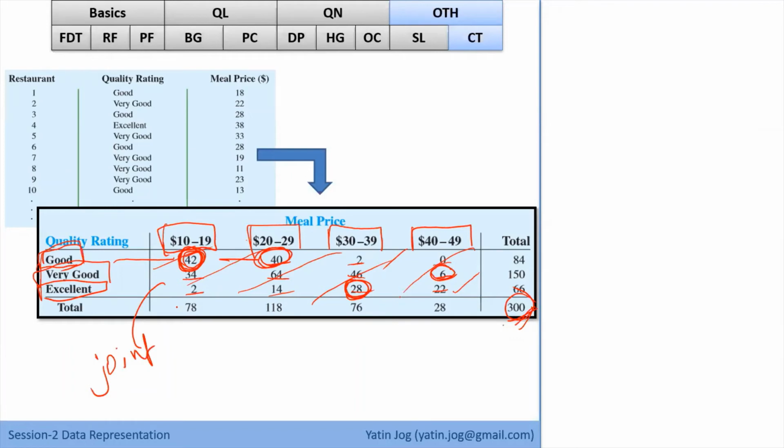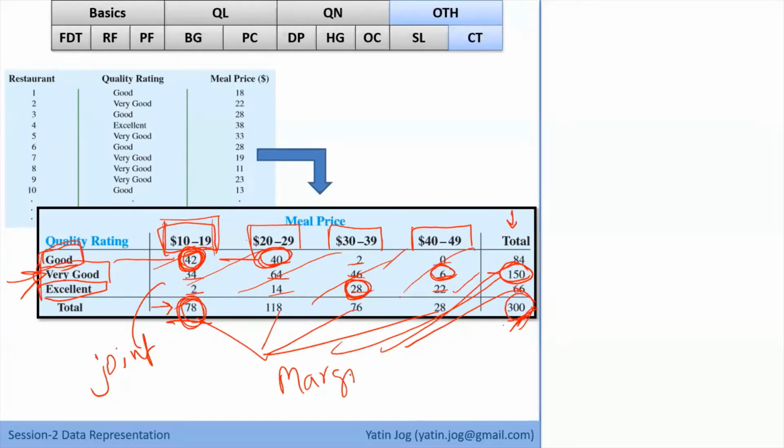And all the values which are in the total column or total row, this is the total row and this is the total column. So what is the meaning of this 78? The meaning of this 78 is there are 78 restaurants out of 300 which offer meals between $10 to $19. There is nothing related to quality rating. Irrespective of quality rating, be it good, very good, excellent, there are 78 restaurants which offer food in the range $10 to $19. So these 78, 118, 76, 28, 150, 84, 66, these are my marginal values.